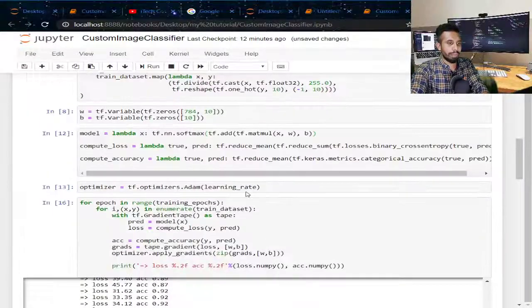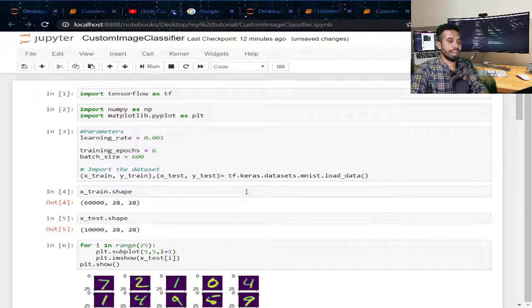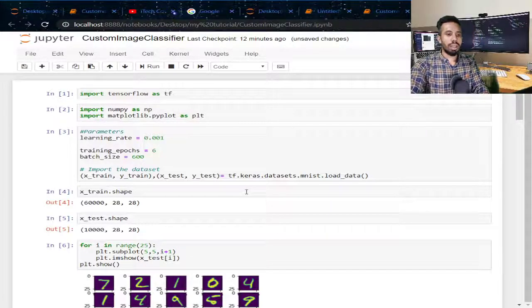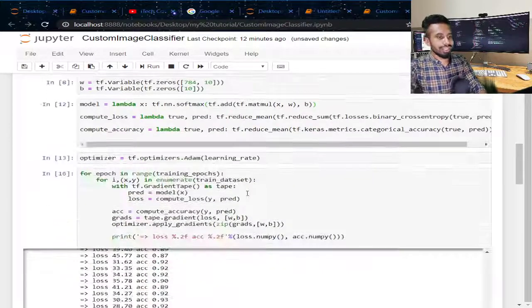So the main purpose of this tutorial is to have a better intuition of how the different layers work, which we use with the help of Keras. So this is all for this tutorial.